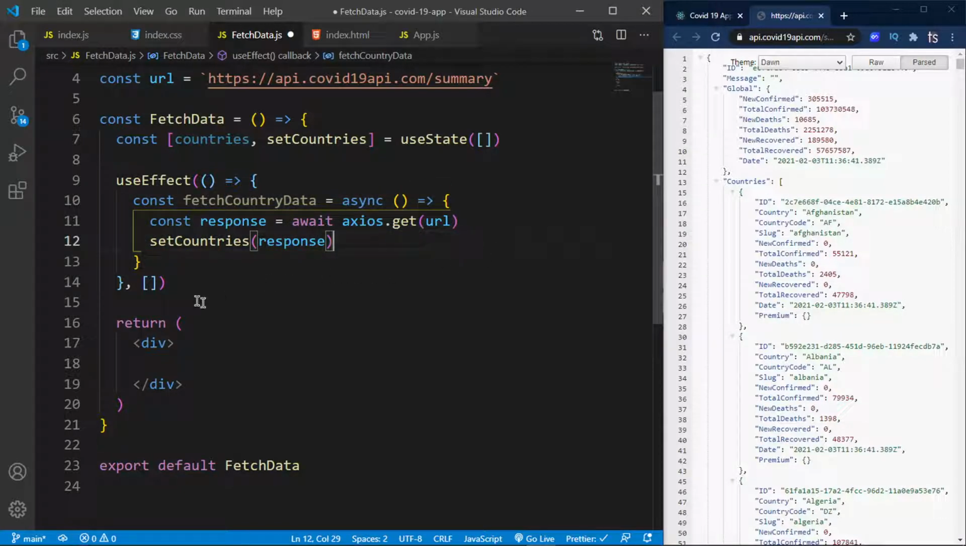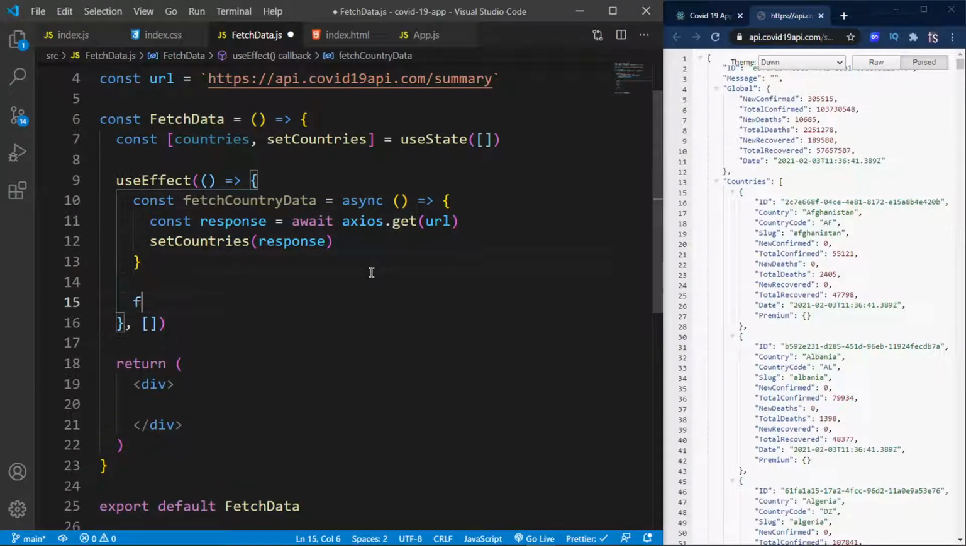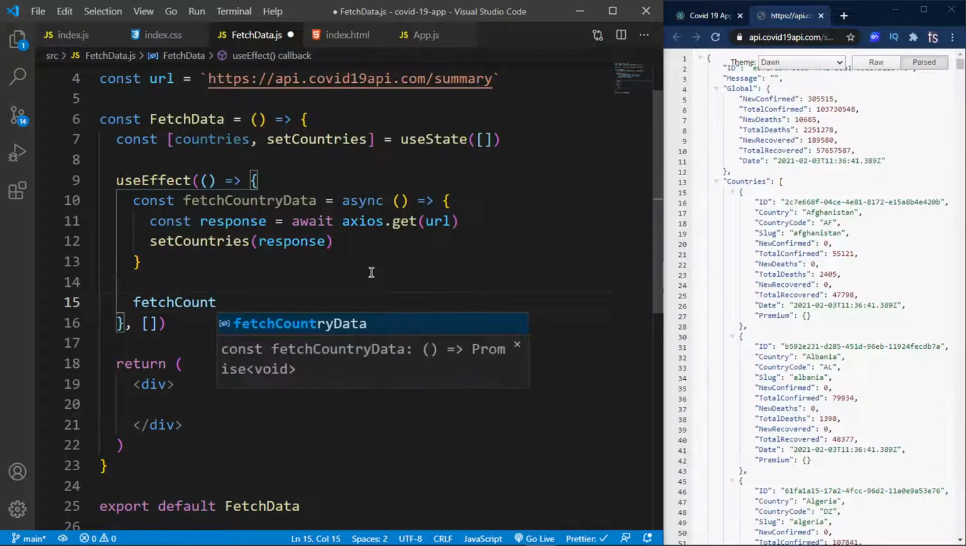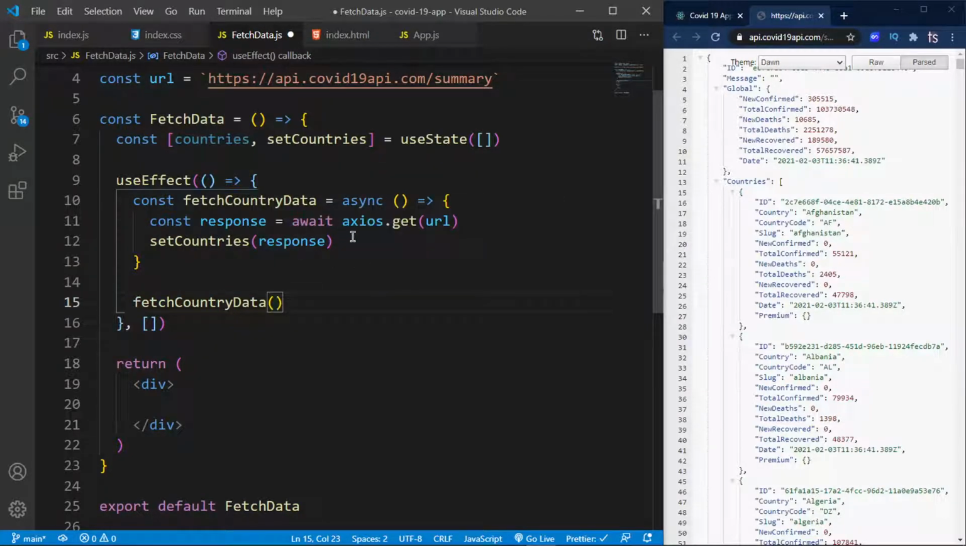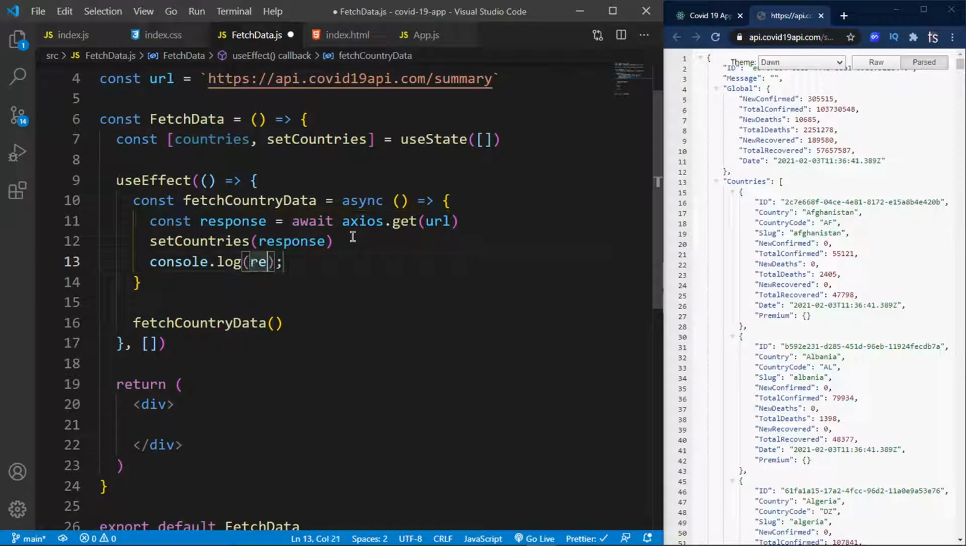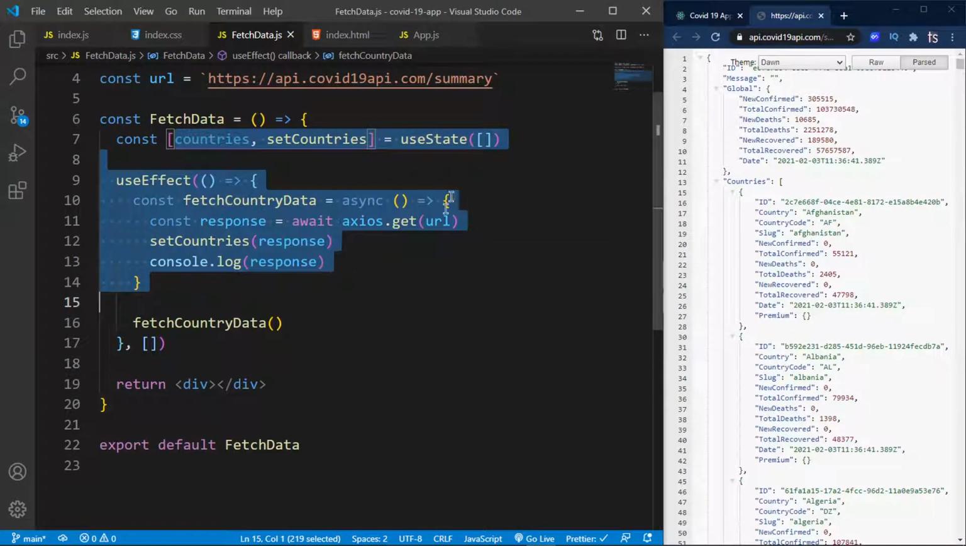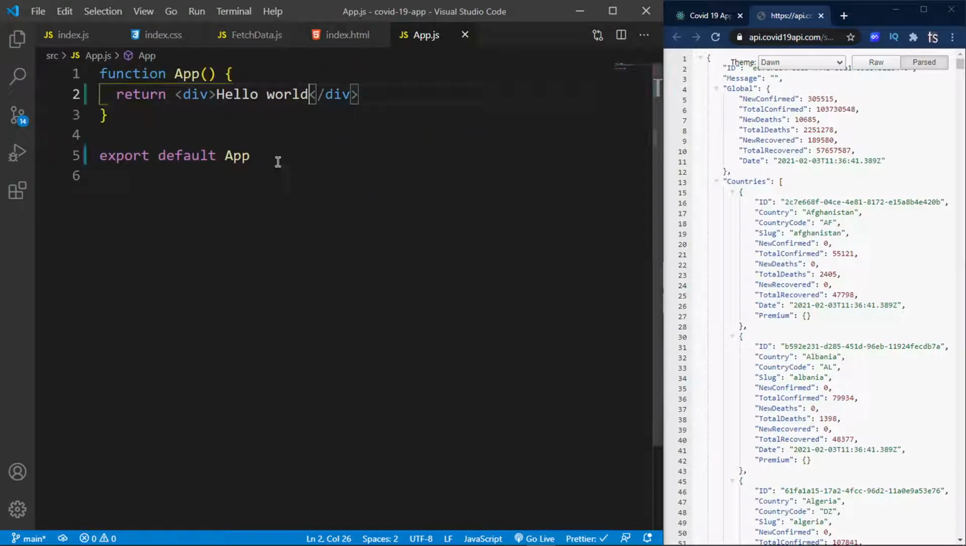So in order to do this, let me just call this function because I usually forget. So fetchCountryData, and then I'm just going to console log the response so that I can see what we get back in our console. And then once we do that, I'm just going to import this into my app.js and render it so that you can actually see what's happening.